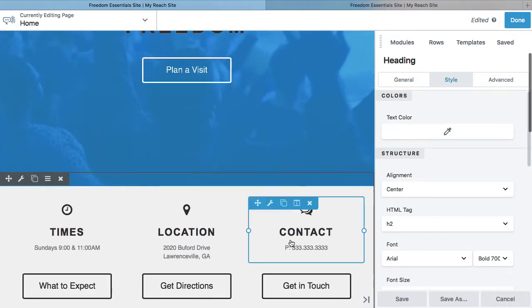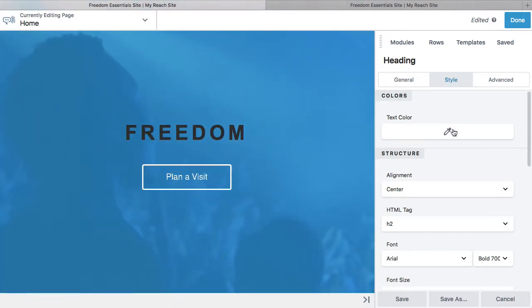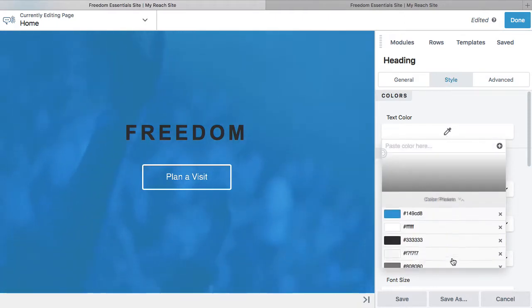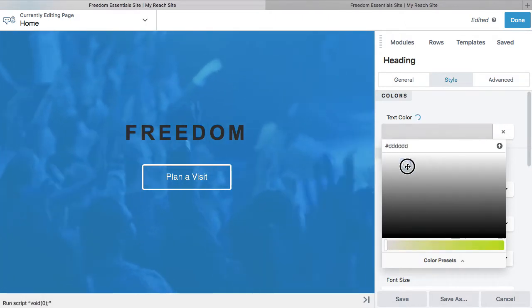See, times, location, contact. These are all set by the site-wide colors, and you can see that now this is too. Anywhere you see this little teardropper icon when you're messing with the style and the color, that means that it's set site-wide. If I want to change it inside the module, I'll just go here and pick my color.